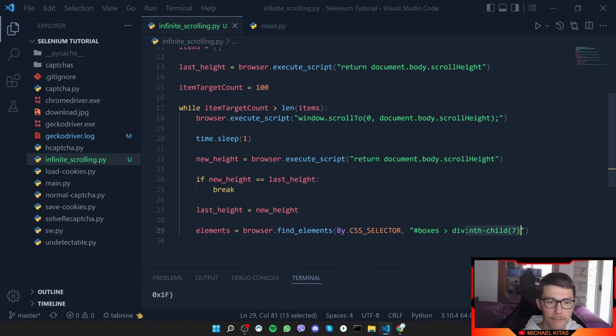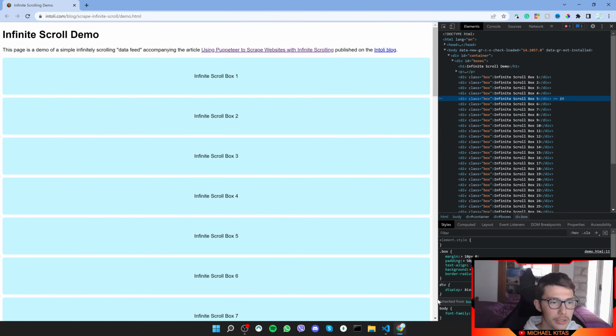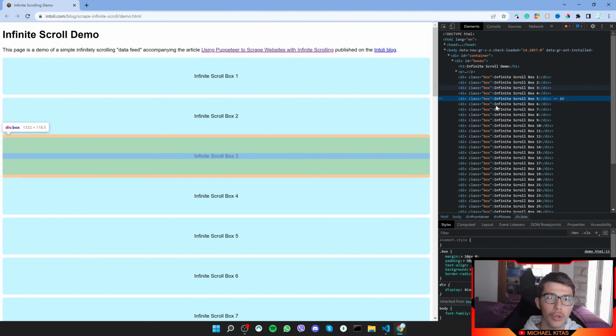Now that only defines which element our element is. So this is the element 7. Now we don't need that. So what we are basically doing here is we are saying find all the elements that match our CSS selector. And yeah, that's basically it. Then for each element, we want to grab the contents of our element. In our case, we just want to get the text of our element.